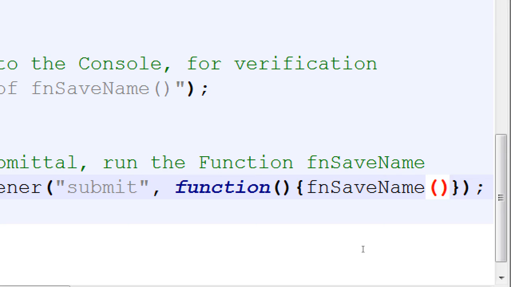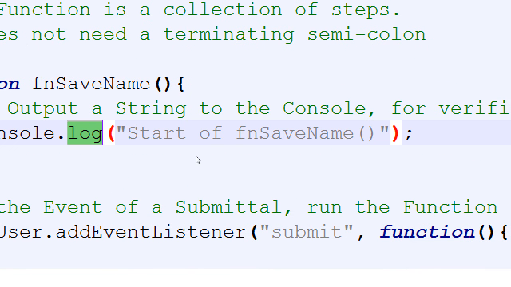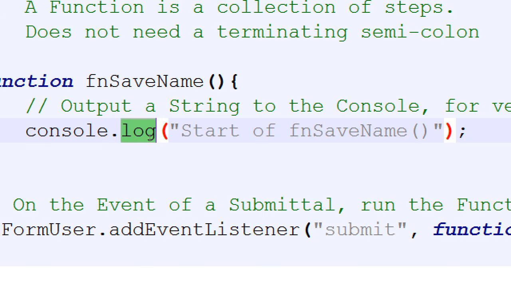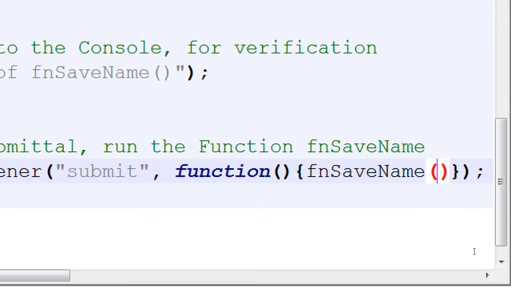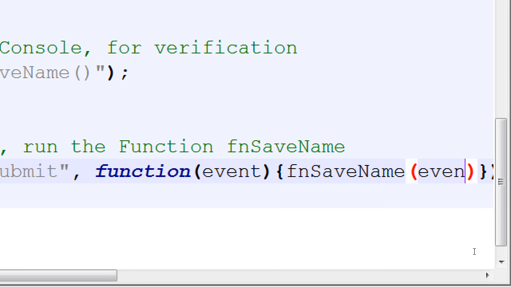But do you notice that we have log parentheses? We had alert parentheses. We made up function save with parentheses. But a moment ago, we did not use the parentheses. There are times when we use the syntax of not using parentheses. There's a time when we do use the parentheses, and this is one of them. Because what we want to say is function event, and then inside of these parentheses, event.